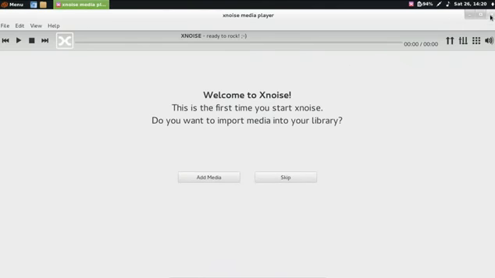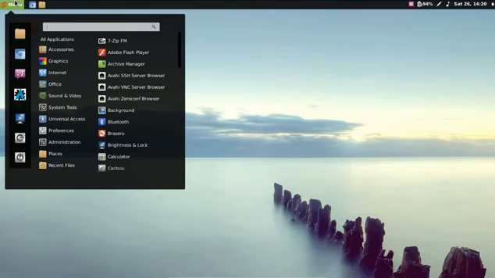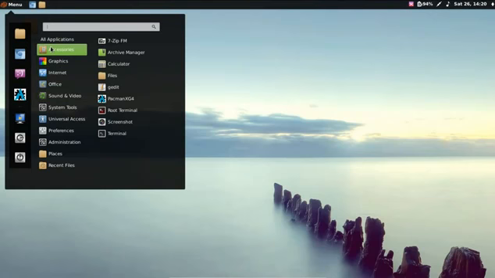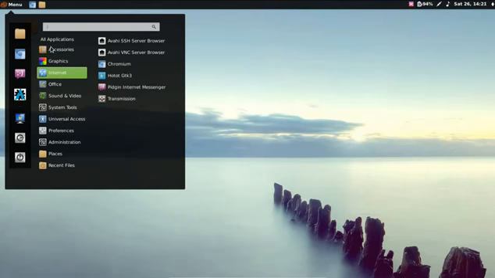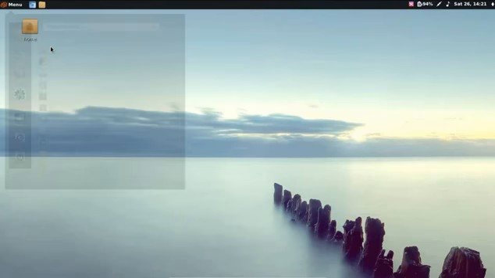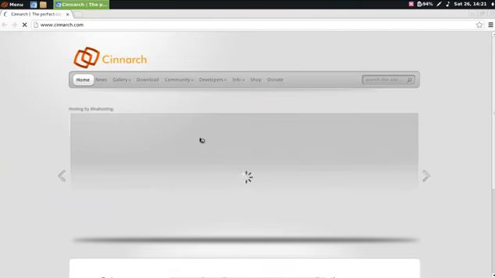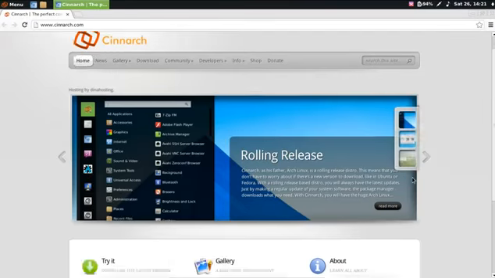Xnoise media player. Actually running this in a virtual box, so I don't have any music in here. Let's move on. Root terminal, screenshot. Let's see, Shotwell. It doesn't look like it comes with GIMP upon install, but you could always add that later. Chromium is the default web browser. Pretty safe to say everyone loves Chromium.